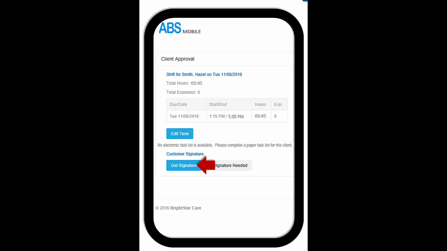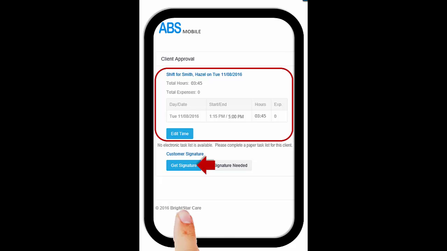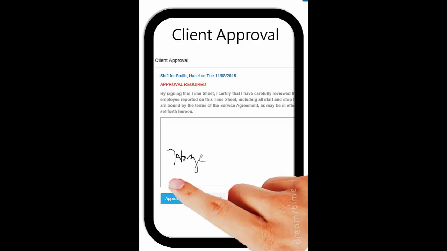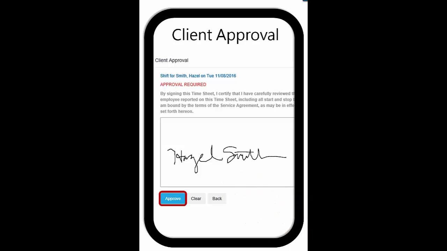So, have the client review your time worked at the top of the screen. Then you click Get Signature. This takes us to the familiar Client Approval screen, where the client adds his or her signature, then clicks Approve. To finish up, you touch the back button to complete your time and go back to the home screen.